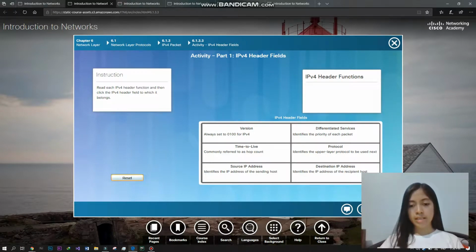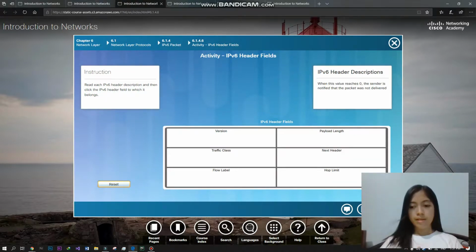So next, let's move on to another activity. The next activity is about IPv6 header fields. The last activity was about IPv4 header fields. So let's start. Instruction: read each IPv6 header description and then click the IPv6 header field to which it belongs. IPv6 is Internet Protocol version 6, and the last activity was IPv4, or Internet Protocol version 4.